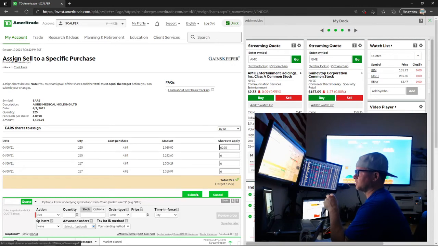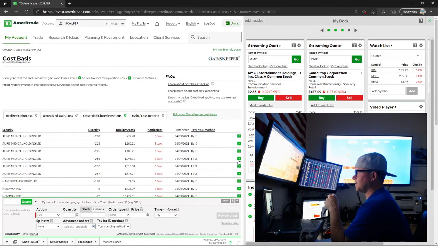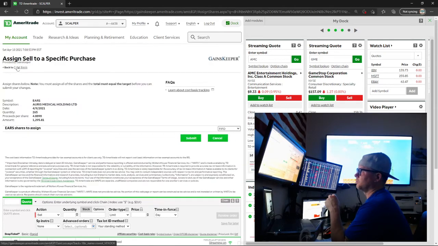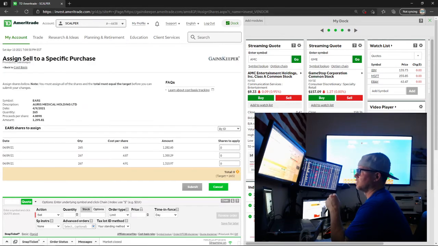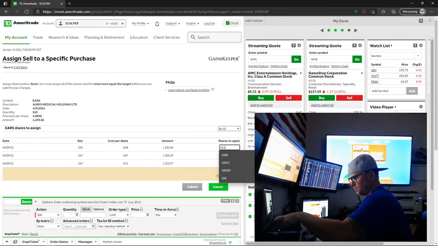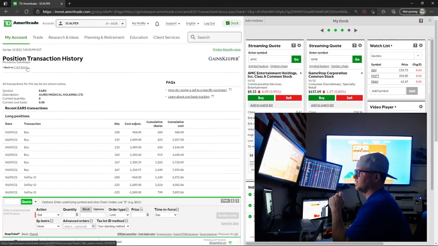225, nice in line because I just did a few of them, so it goes pretty quickly. Once you do this every night, it gets easier and easier to figure out. But this is a must do so you don't have any wash sales. 265, so that's pretty simple. It's right in line. I wish it was always this easy.